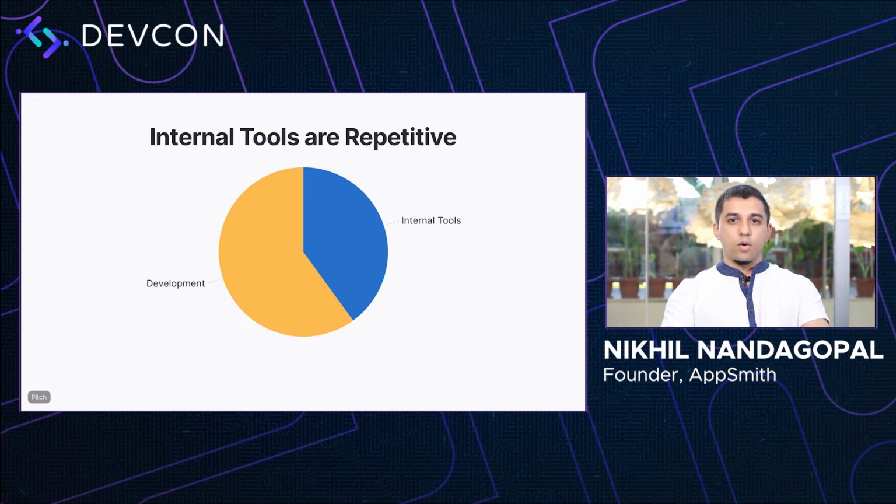We know that over 40% of a company's engineering bandwidth is actually spent on internal tooling, and unfortunately, internal tools are really repetitive. Developers really dislike working on internal tools because there's no real innovation in them. They're largely the same components working with the same CRUD operations, all stitched together in slightly different variations. So how can we improve this when our developers are actually spending 40% of their time being really unhappy?